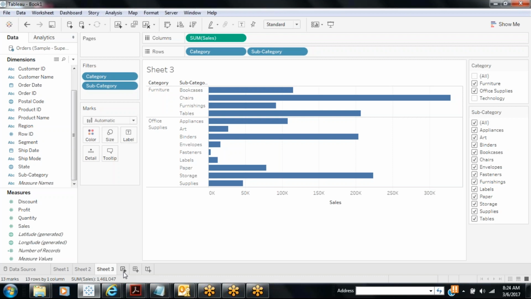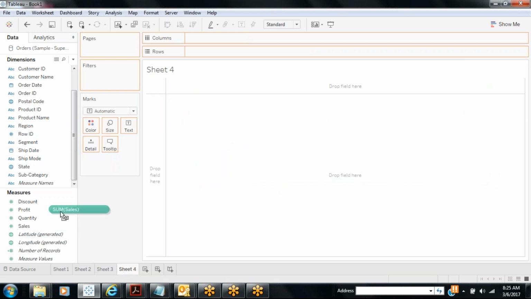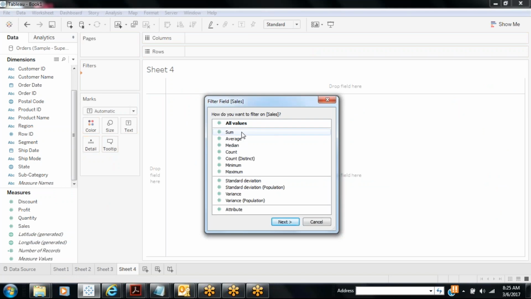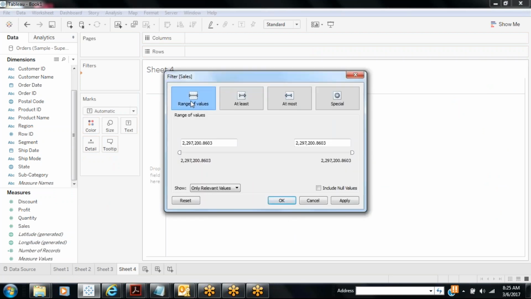When you are going for a date, first we'll see the measure. Now I am bringing the sales in here. You see here it shows the aggregation: sum, average, median, count, count distinct, minimum, maximum. So I select sum. It shows a range of values: at least, at most, and special. The range of values means it shows the same option in the filter. Means what same option?